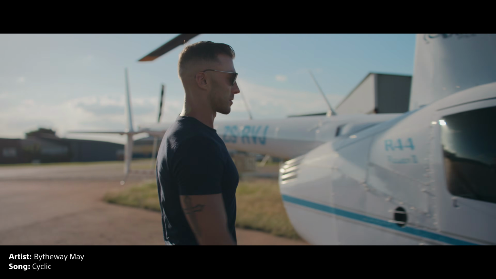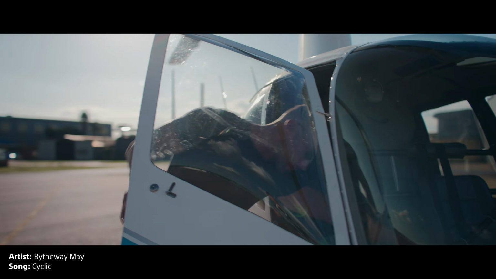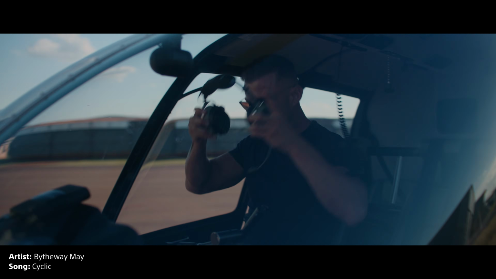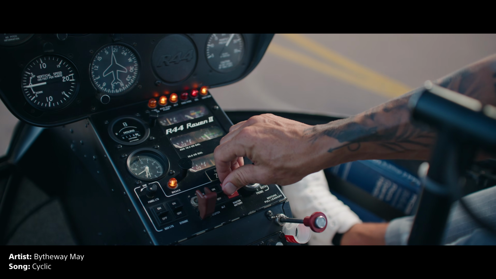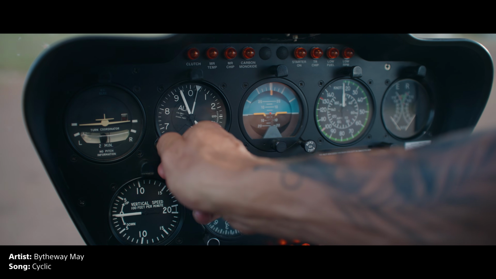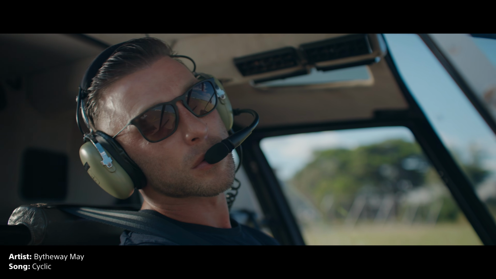Let me tell you something about looks. Looks, they can be deceiving. Every time I start up this engine, I'm reminded of where I came from.